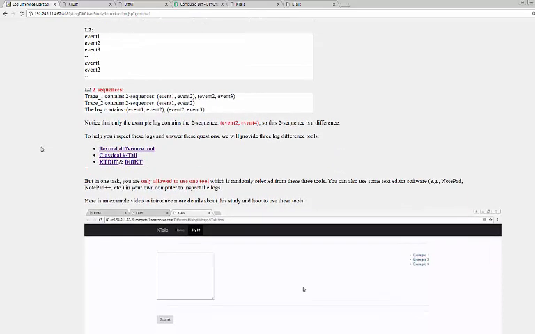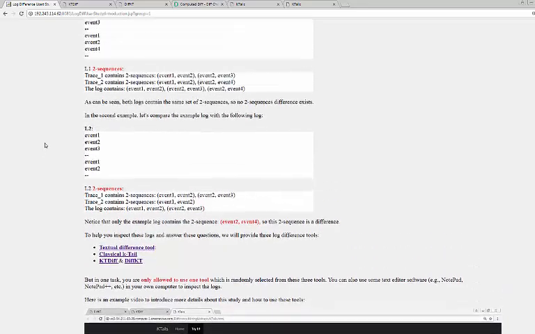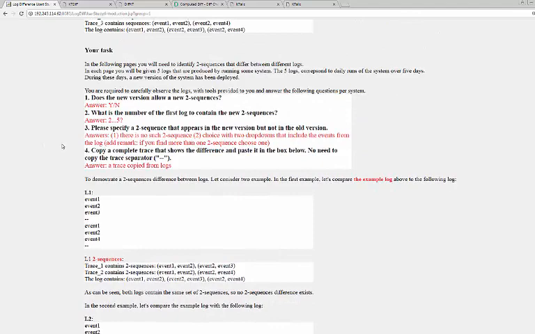Now in this tutorial, you'll receive several tools and will be expected to use each of these tools in order to try and answer the questions presented to you above, questions 1 to 4.